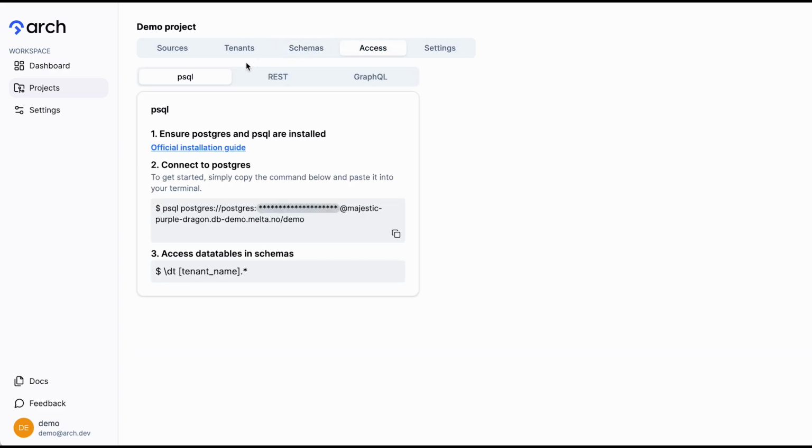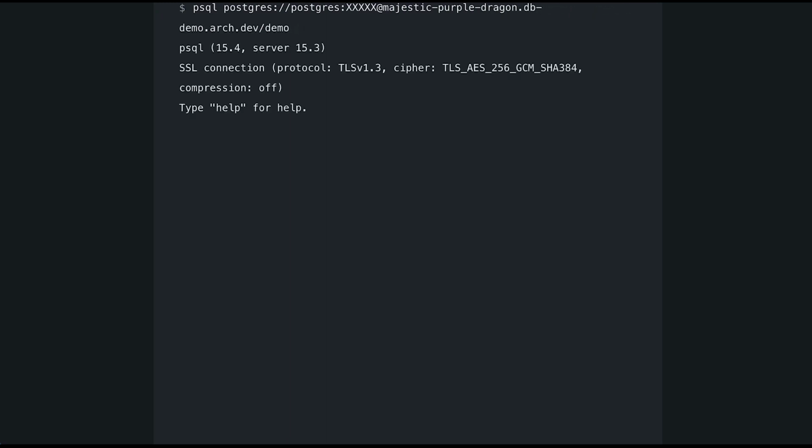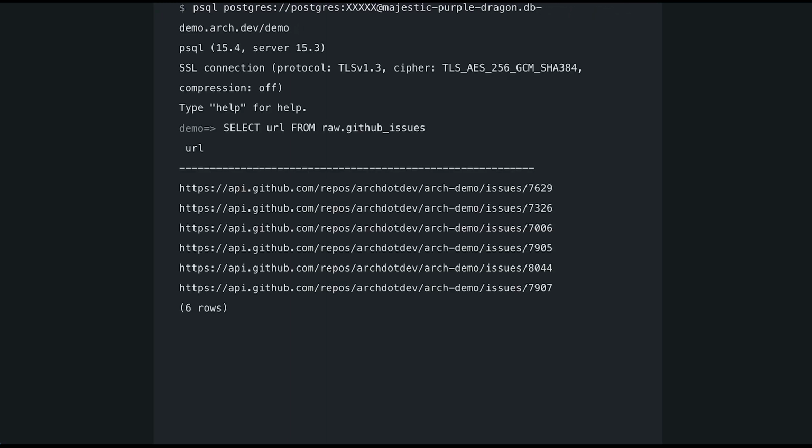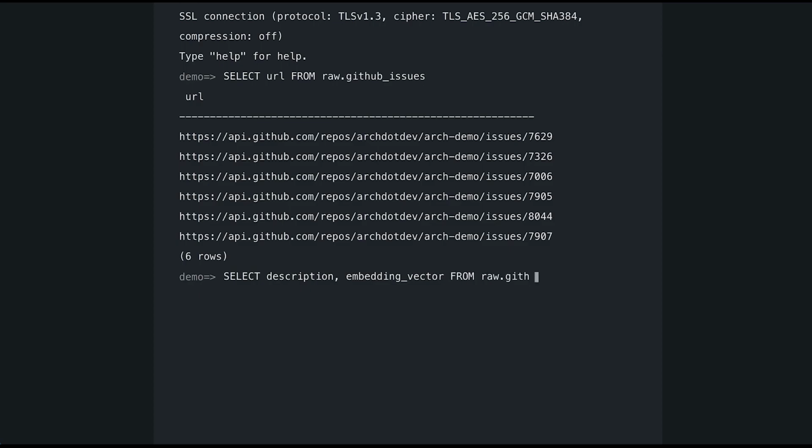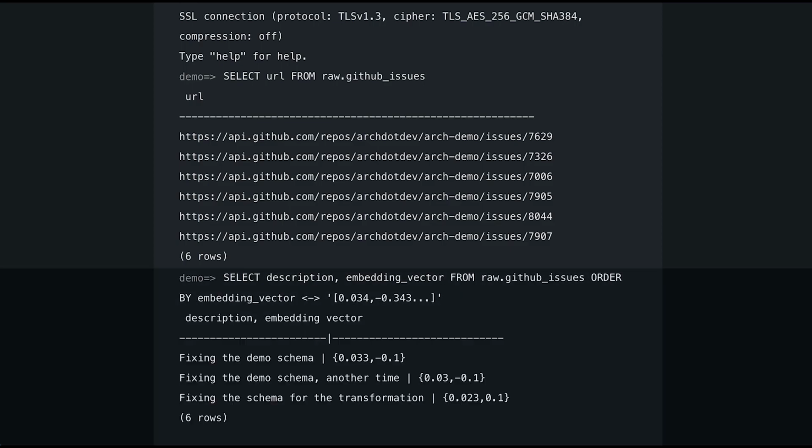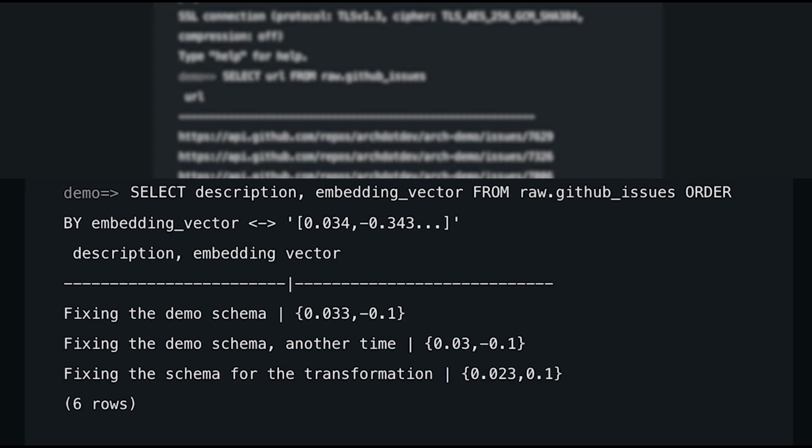Once the data is in Arch, you can access it however you wish. You can use SQL, GraphQL, or a REST API to access the data. Here we just connect to our Arch SQL endpoint and query the GitHub API. Then we use a SQL query to look for vectors similar to the word schema we vectorize to these numbers. Working with your customers' data is that easy if you have one common endpoint.